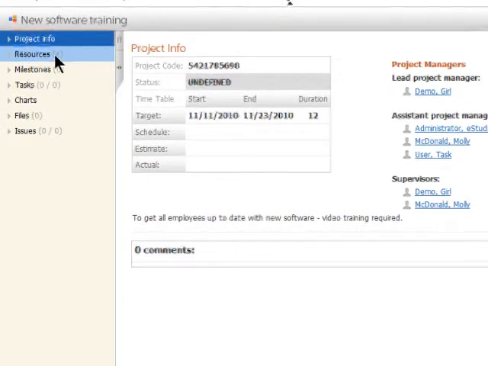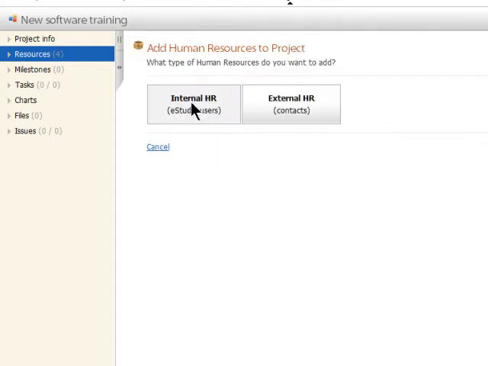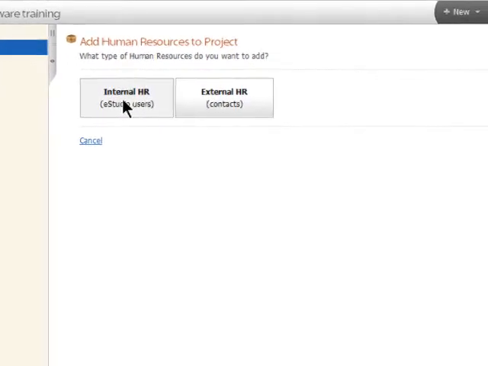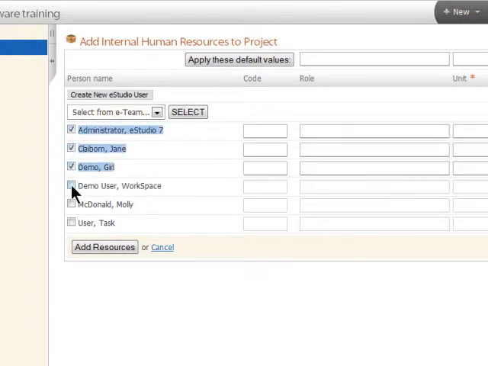From within a project, click on Resources. Resources can be either people or materials. To add people to the project, click on Add Human Resource and choose internal or external depending on whether or not they're part of eStudio. I'll choose internal. Select the eTeam or individuals that will be used on the project.